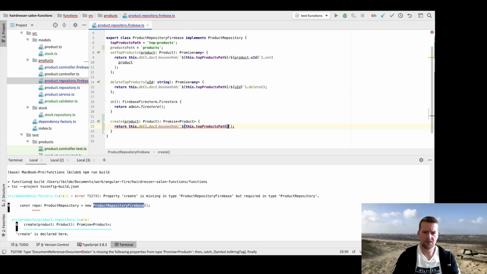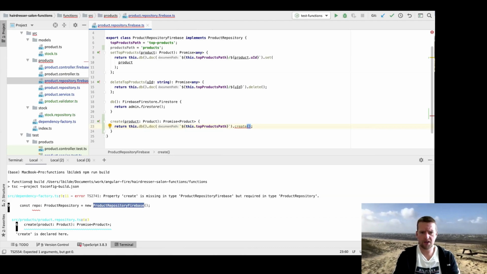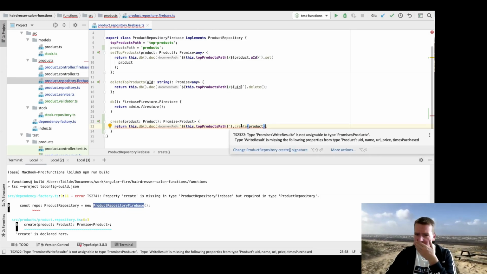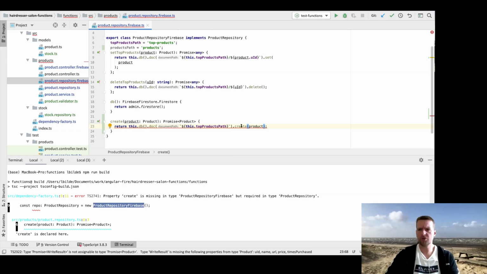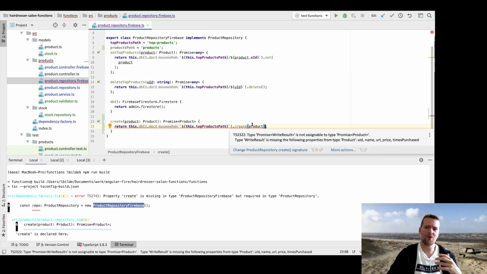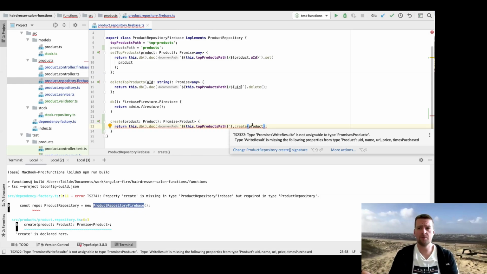Like this. And then I should be able to say create and just pass in the product that I want to create, right? What am I getting back? I'm getting back a write result, and a write result is actually not a product. Okay, so here again, this promise right here is returning something called write result. What the hell is a write result? And it's something that Firebase defined for me.